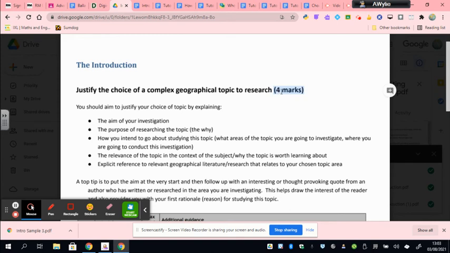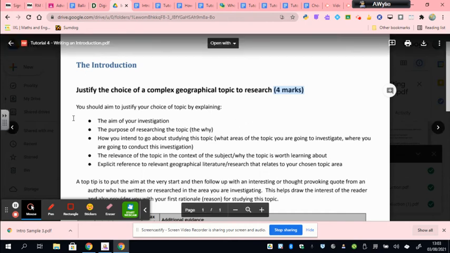However, it is the first thing that the marker is going to read. And if you set up your introduction very well and you're very clear in your own mind what your project is doing and why you're doing this project, well, then actually all of the rest of your project becomes a lot easier to deliver. So let's just have a little look at the breakdown of what the SQA markers say you should have in a good introduction. And then I'll transfer that into language you might understand better.